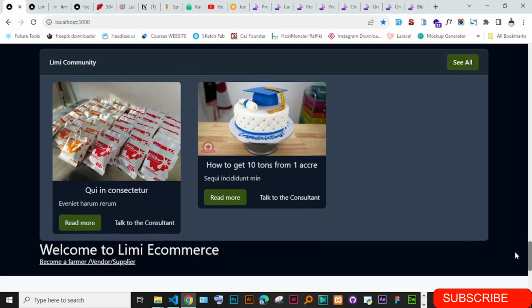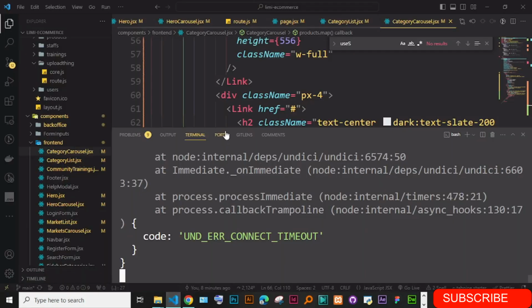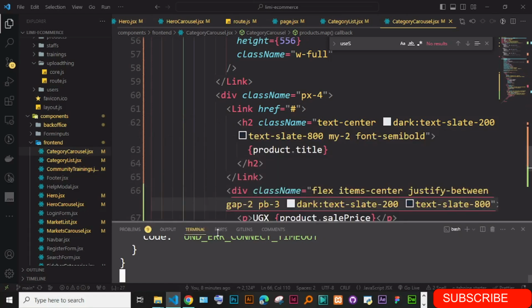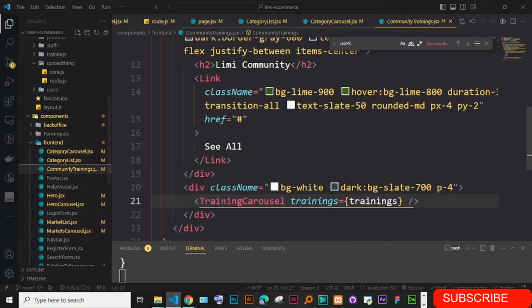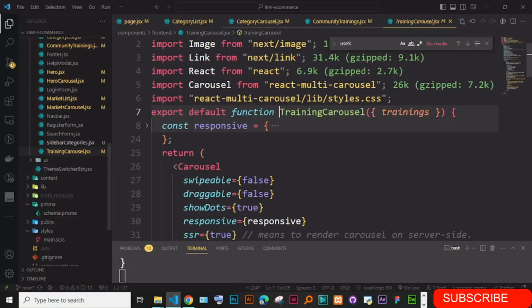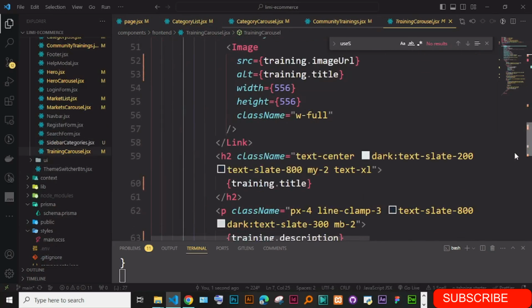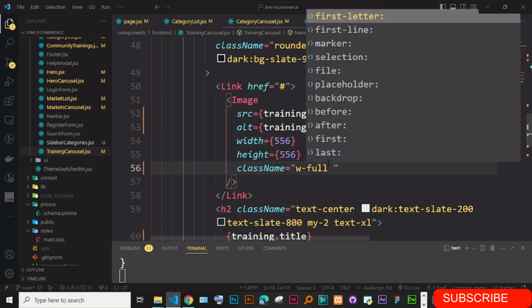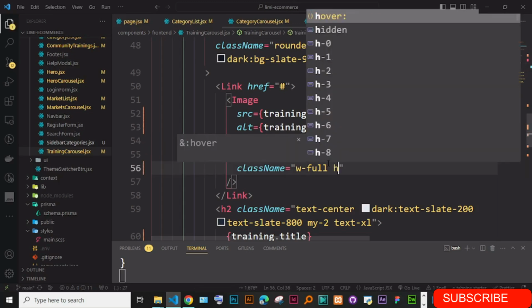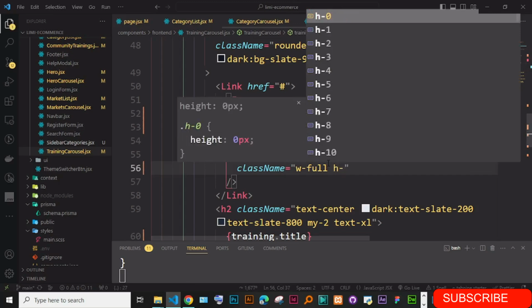Okay, you are supposed to have the images have the same height, by the way, but here it seems like the images don't have the same height. Let me just go back to trainings, and then you have this training carousel, and inside this training carousel we have the image here. So here we could just go ahead and specify the height of the image.